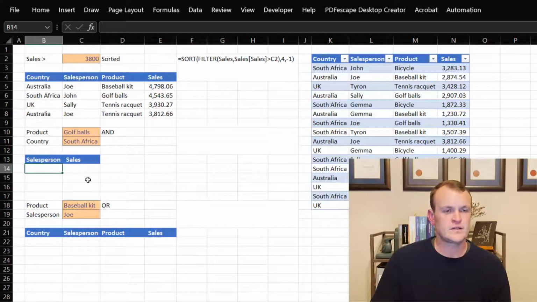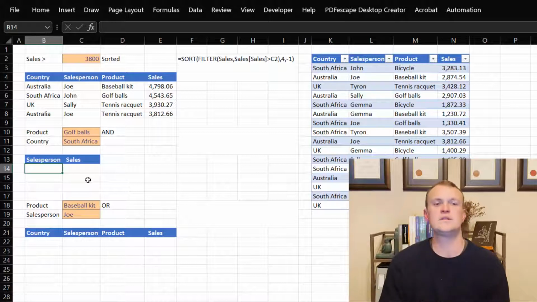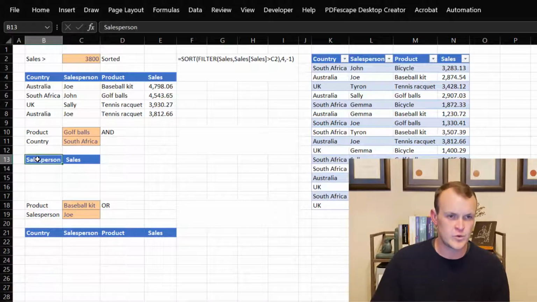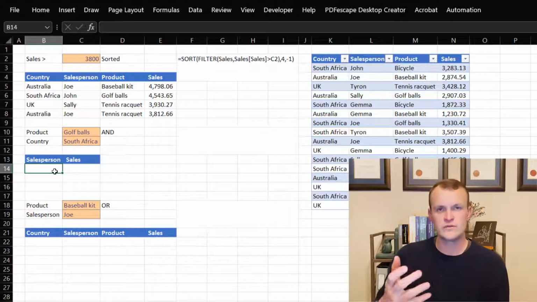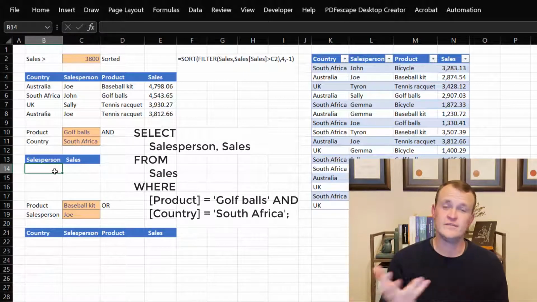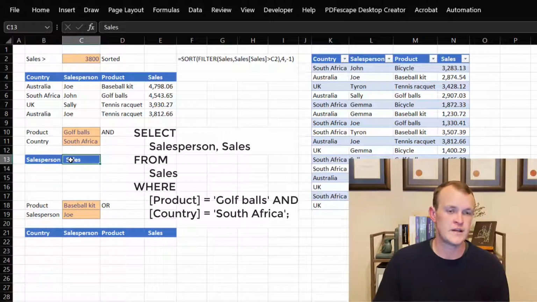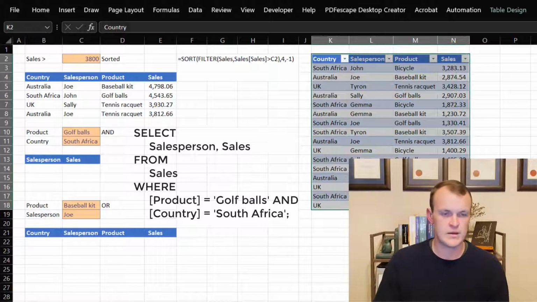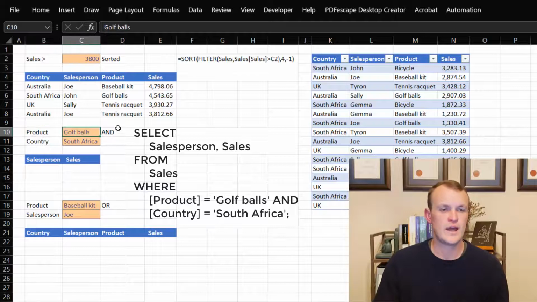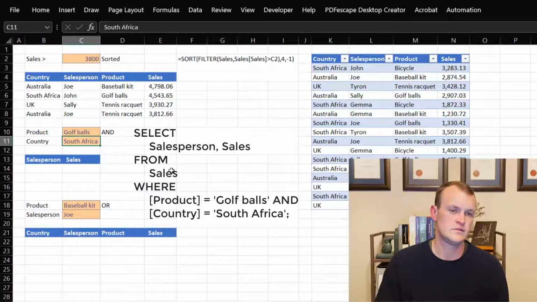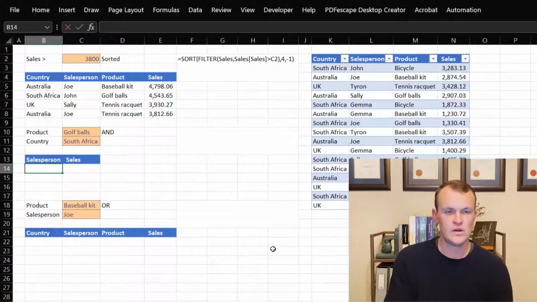All right, the next example is basically an AND parameter. So I want to say return for me only salesperson and sales where product is golf balls and country is South Africa. So those of you that know SQL will know that this is essentially Excel's way of creating a SQL script. So this is just basically saying select salesperson, sales from sales table, where product is golf balls and country is South Africa. So that's basically it. So let's write that out.